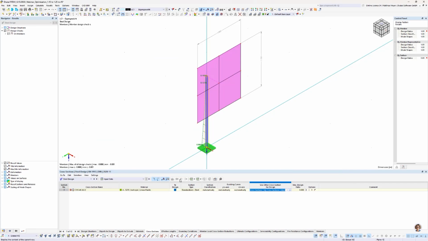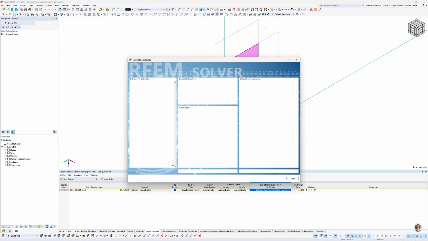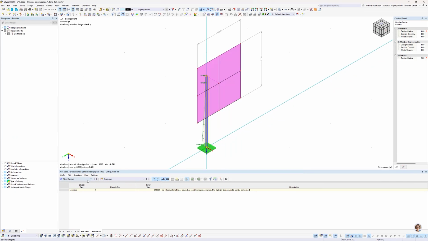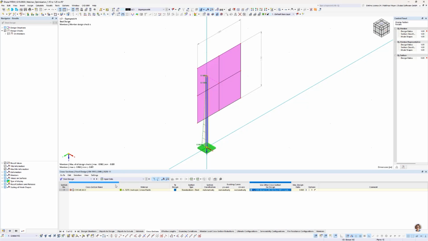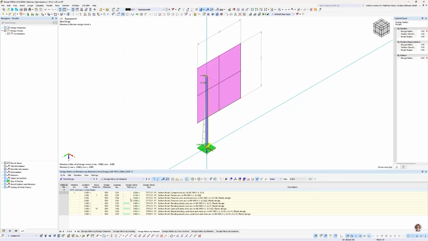Now going back, and then we're going to start the calculation again. And now you can see it has chosen another cross section, which you can see here. It has chosen this one, and the design ratio is at 0.963, which is more close to 1.0. All right, that was it from my side.